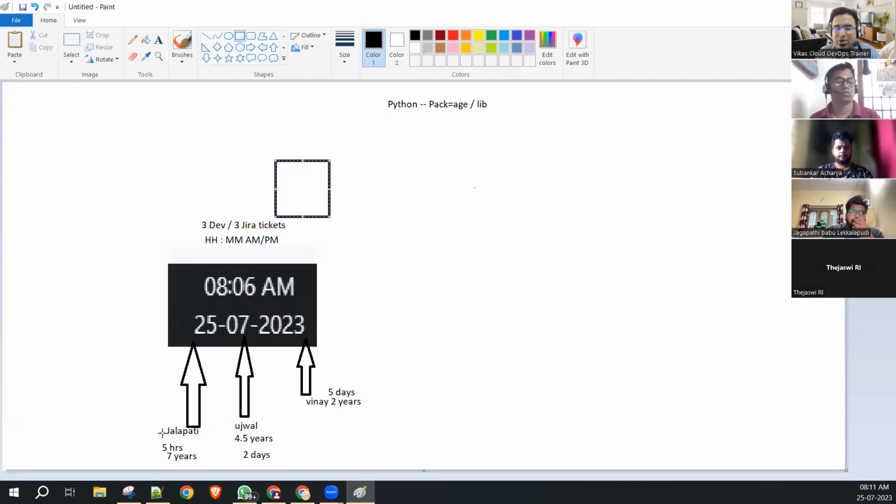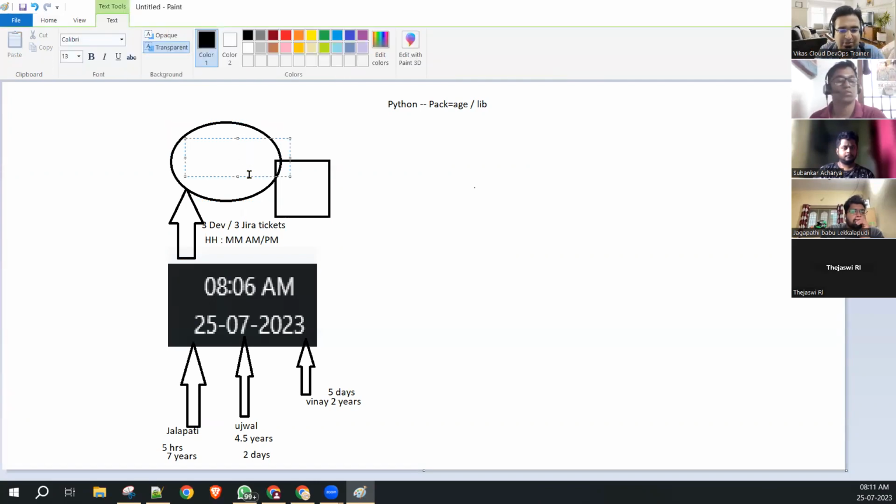So for Jalapati, who completes the work, what the DevOps tool says is that as soon as your work completes, push your code to a centralized location. It should not be on your machine. We will not ask you again and again; provide it one time into a centralized location. That location is GitHub, and 80% of companies use GitHub to save code centrally, so it doesn't matter if Jalapati is sitting in the US and Vinay is sitting in India.